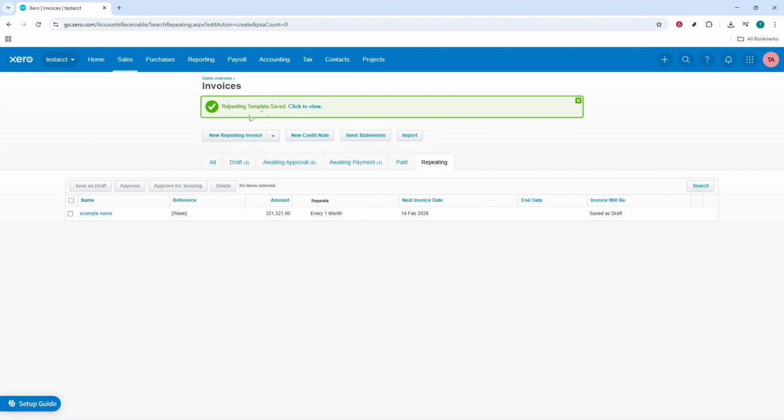That's all you need to get a recurring sales invoice working in Xero. By setting the schedule once and saving or approving the template, you'll streamline your billing and keep cash flow predictable.